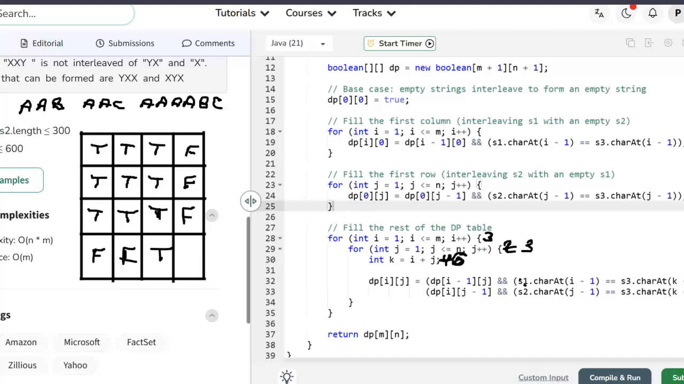You can already see that it's going to work, but if you want to look at the computation as well, DP at 2, 3 is false. How about DP at 3, 2? DP at 3, 2 is true. All right, good.